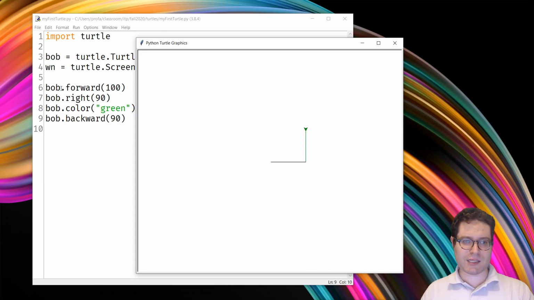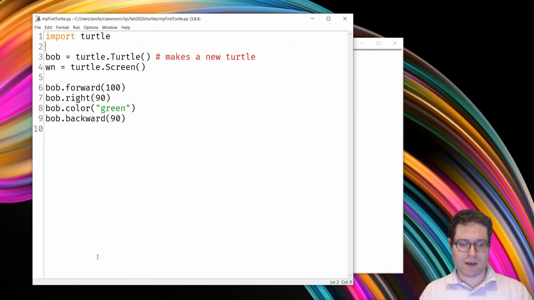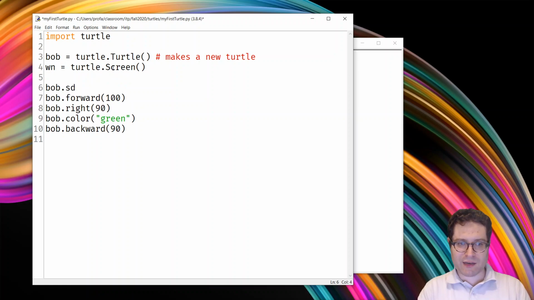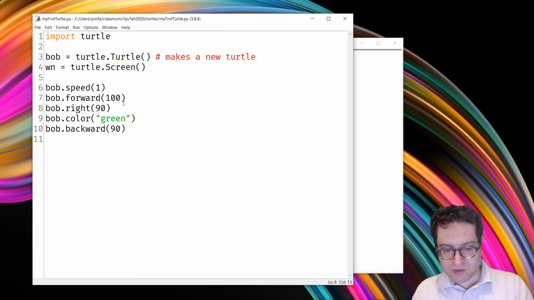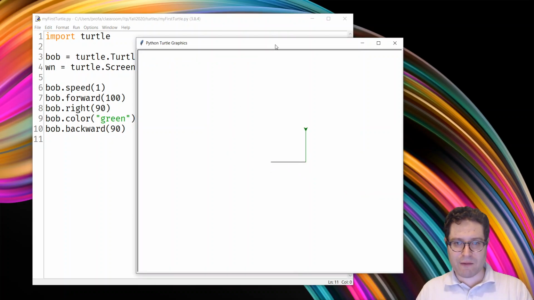Let's go ahead and see if I can make him move a bit slower. So we can indeed change his speed by going bob.speed, and then 10 being the highest speed, 1 being the lowest speed. And we can say, hey, change Bob's speed to 1. So run this, and notice now that went rather slow.